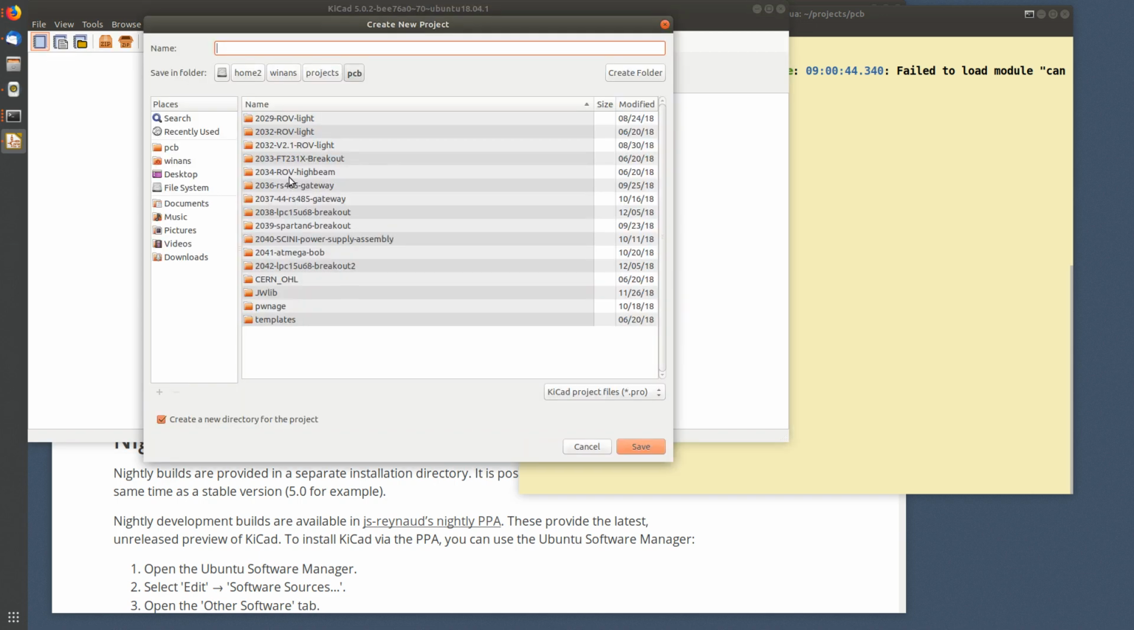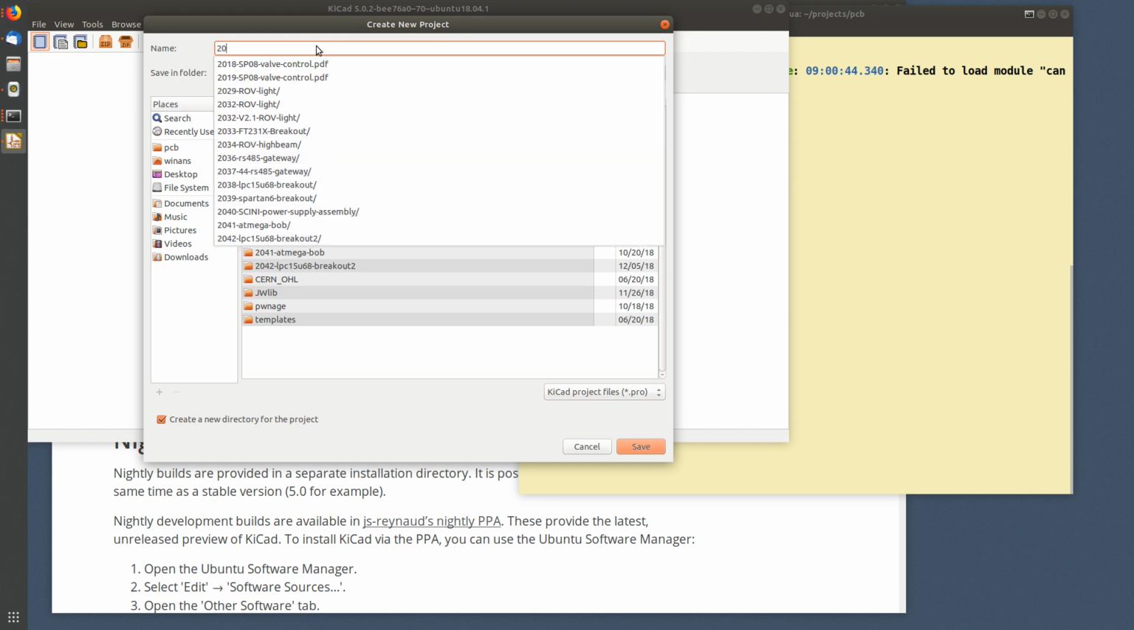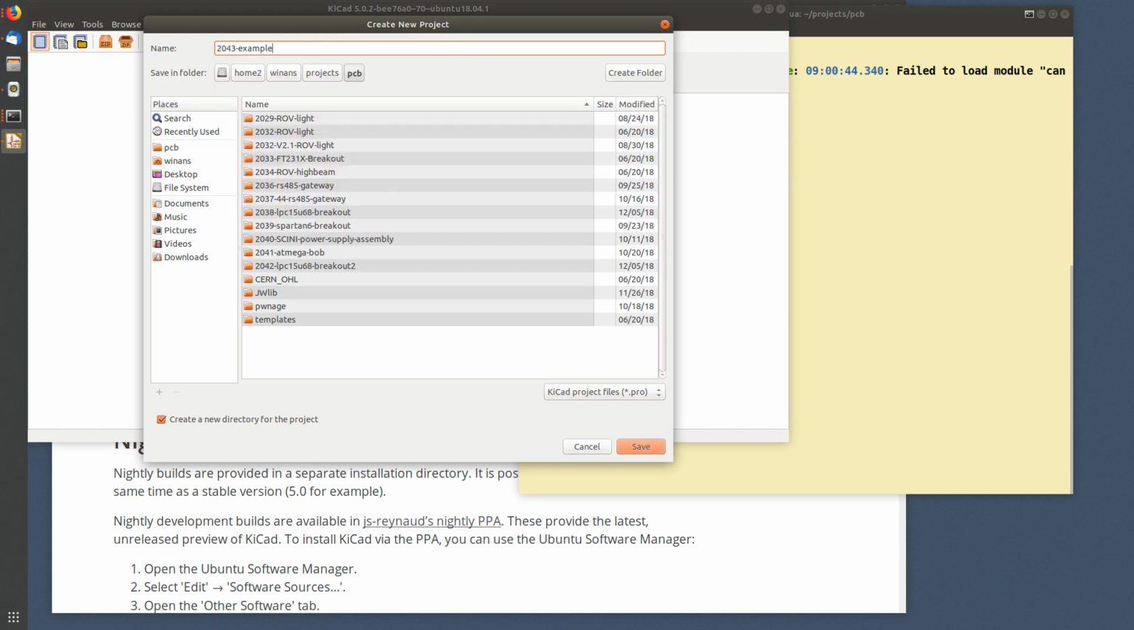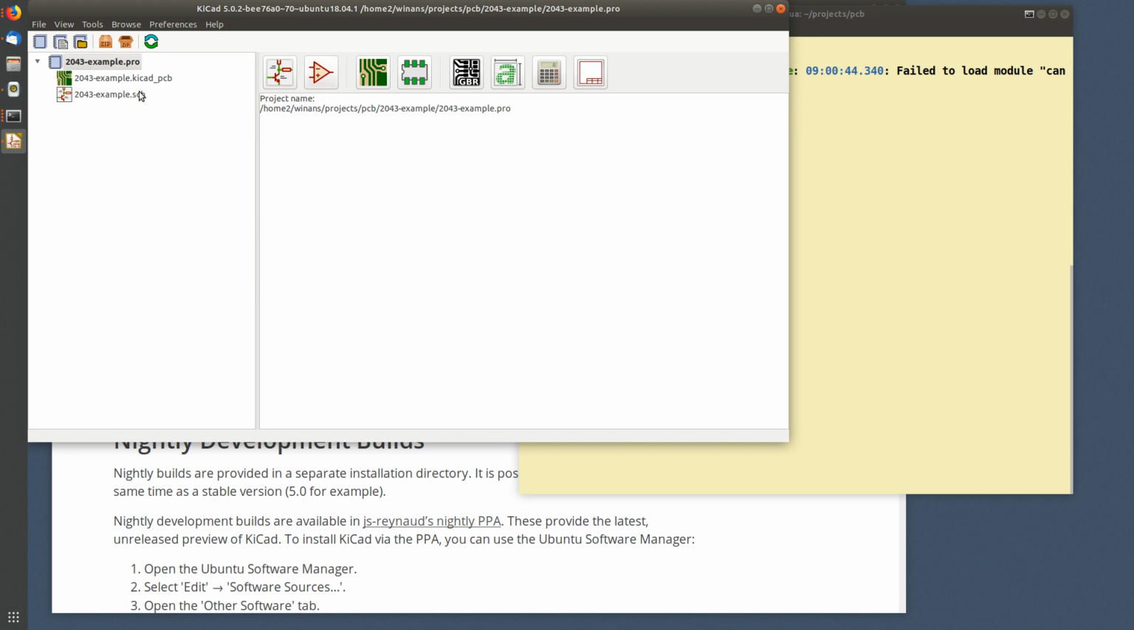So create a new project, find a place to put it. I save all my projects in a PC board directory that happens to be the default when I run this. I number them all like this. So I'm going to call this one 2043 example. And once you've created a project, it will create a directory and put the files in that directory.